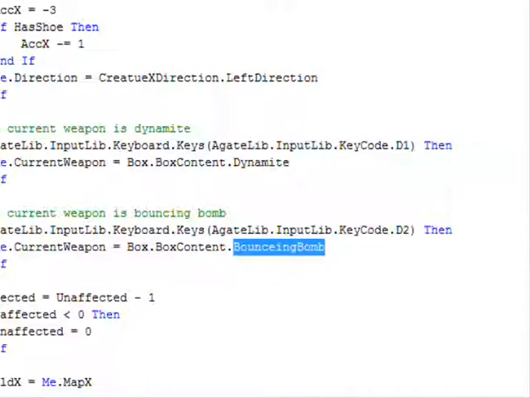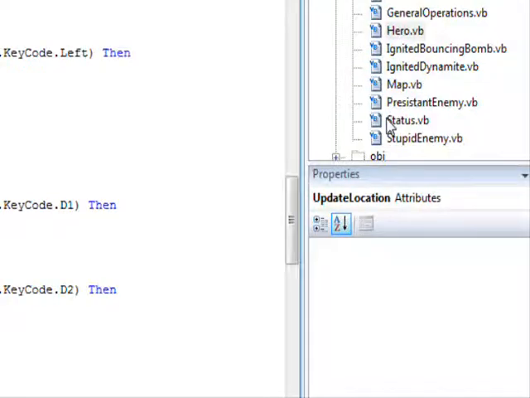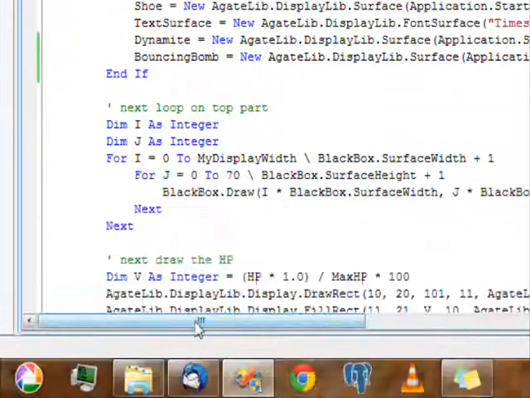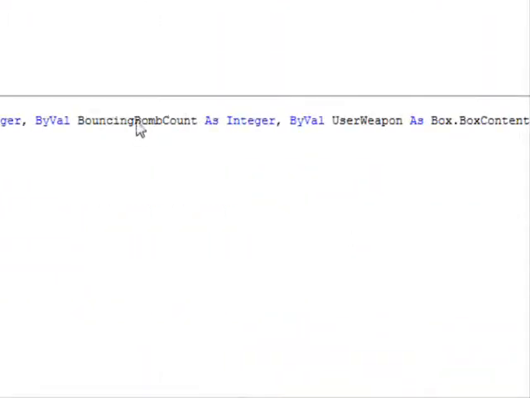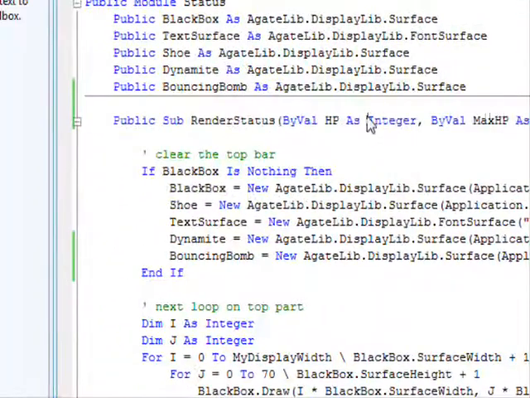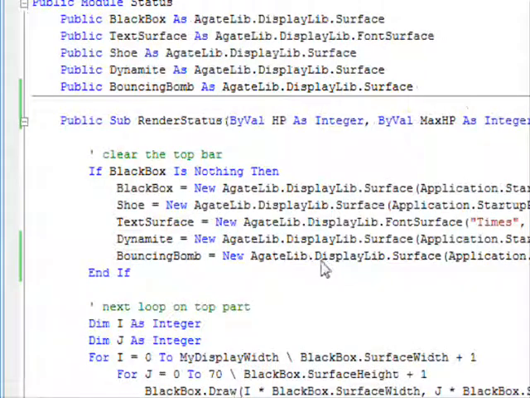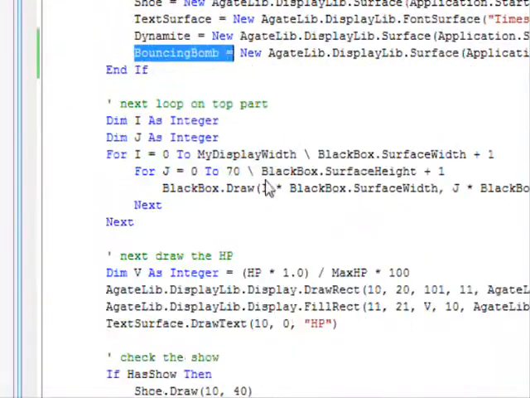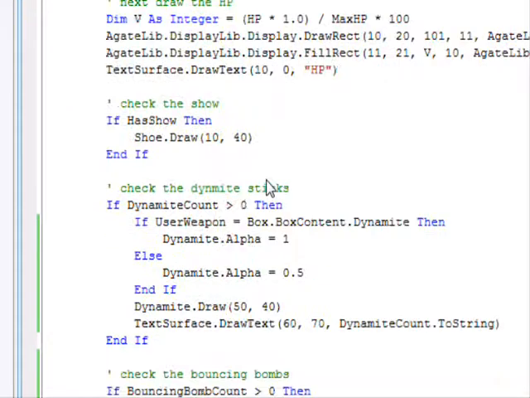Now let's go to the status here. Now the status is being updated with a few variables also. Here we are going to pass the bouncing bomb count in order to render that, and the current user weapon. Obviously we are going to load the icon or image for the bouncing bomb to display it, and we changed the way we display the Dynamite.